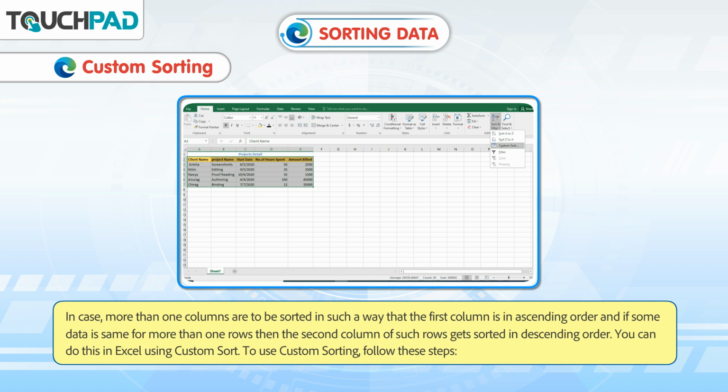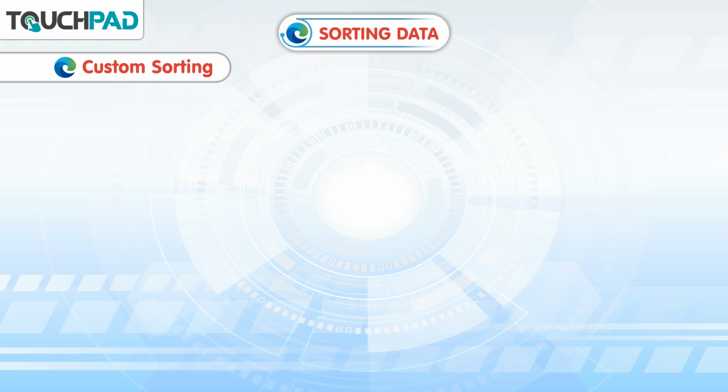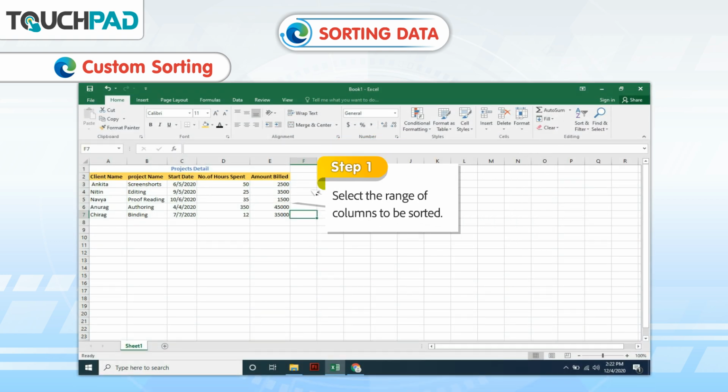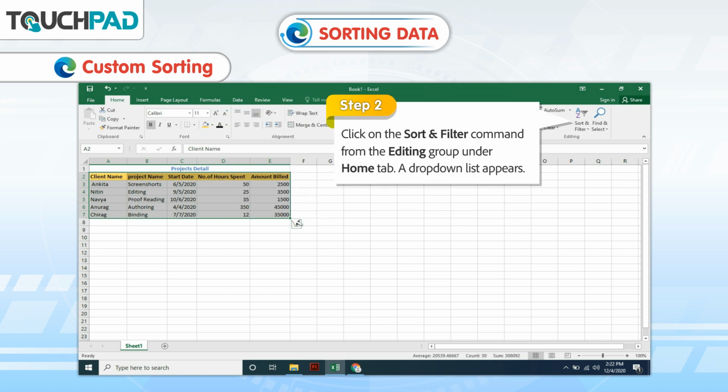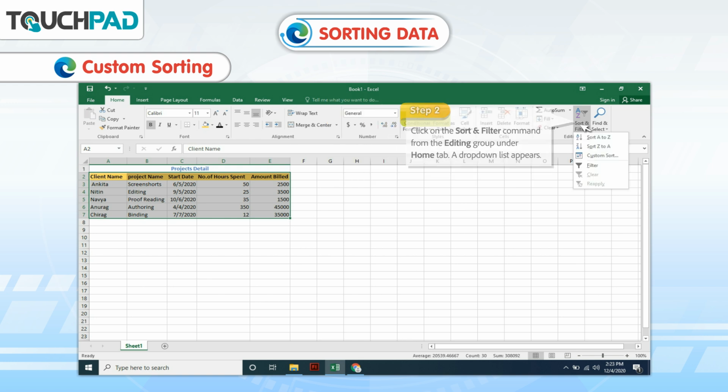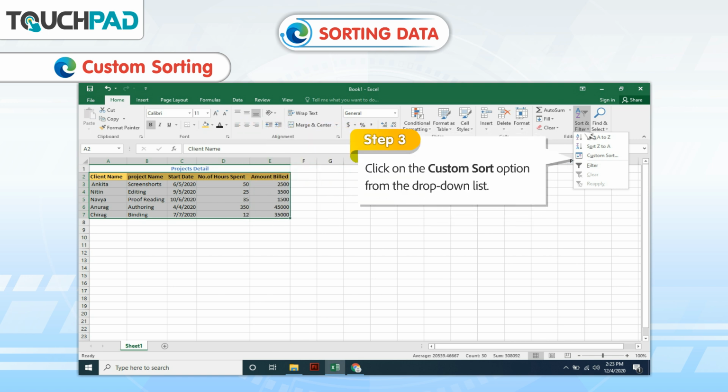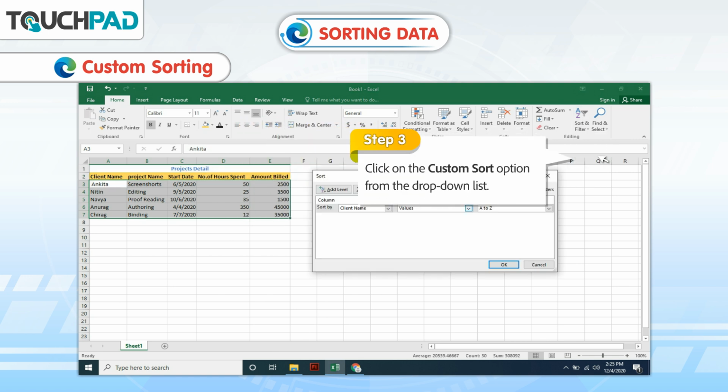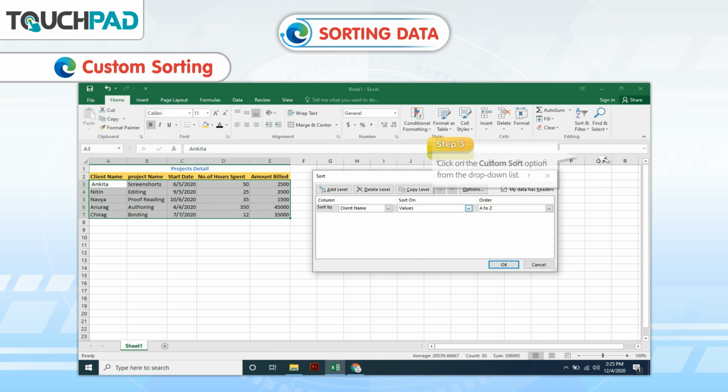To use custom sorting, follow these steps. Step 1. Select the range of columns to be sorted. Step 2. Click on the Sort and Filter command from the Editing Group under Home tab. A drop-down list appears. Step 3. Click on the Custom Sort option from the drop-down list.